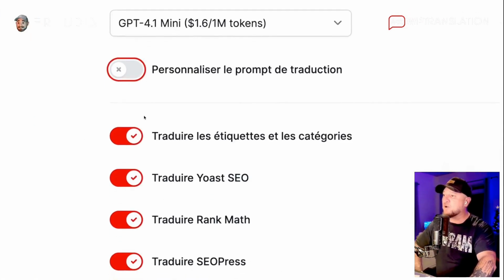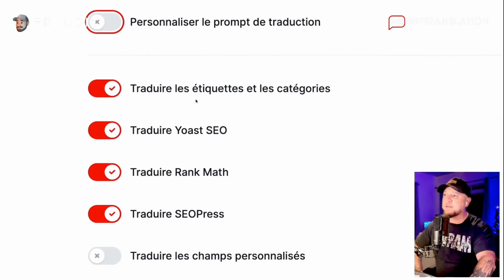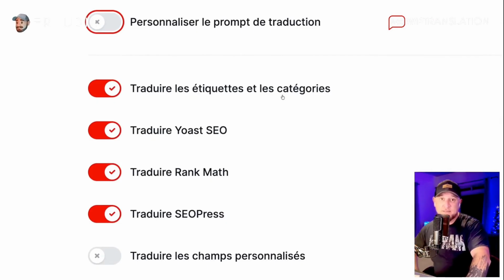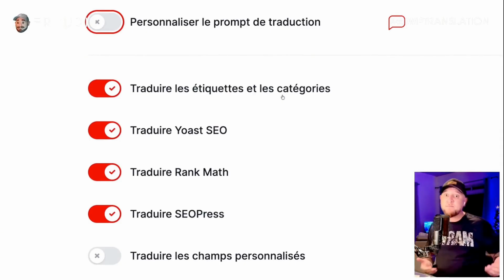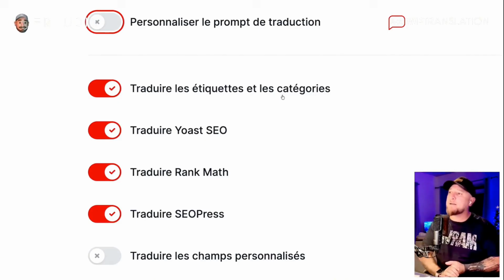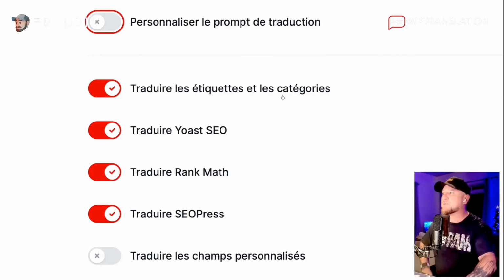Then very simply in the options, translate the tags, labels, and categories. So when you, for example, bulk translate from French, obviously it will need the equivalents for your categories in the correct languages. So it will translate the categories from French and create new categories in the languages you've selected, which is pretty interesting.